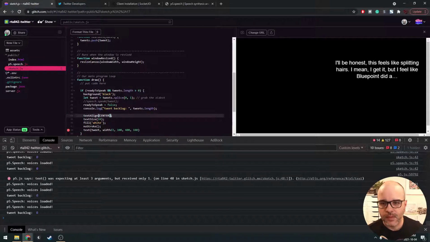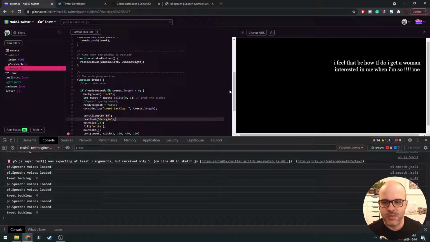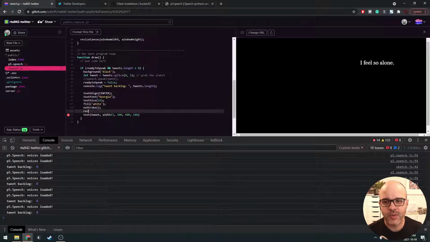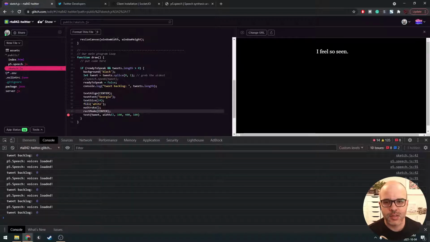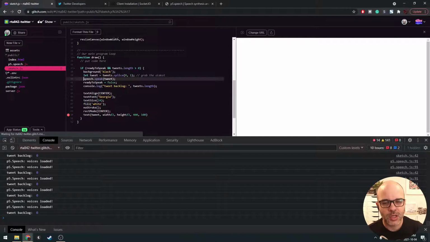And let's set a nicer font. And if I want the text boxes to be centered, they respond to the same alignment as rectangles. So if I say rectangle mode center, this is also going to impact the text boxes. Let's center that over here. All right. So now this is the tweet that's going to get spoken. It's going to get displayed now. And we're going to re-enable the speech so that we can actually start to chain them.